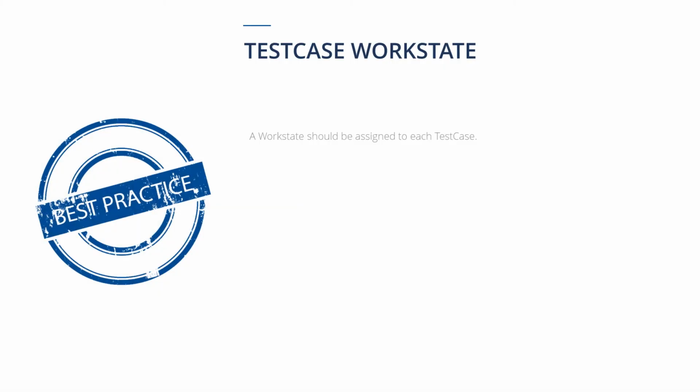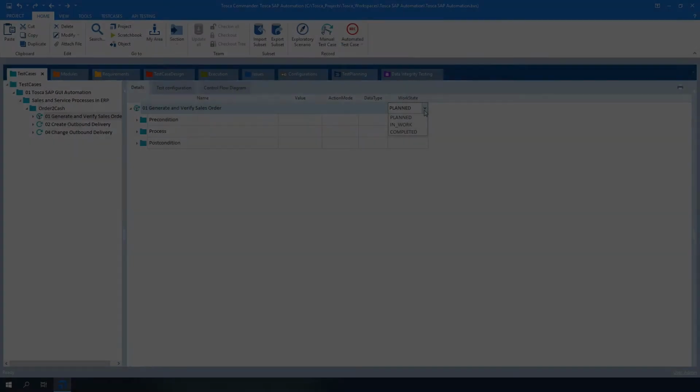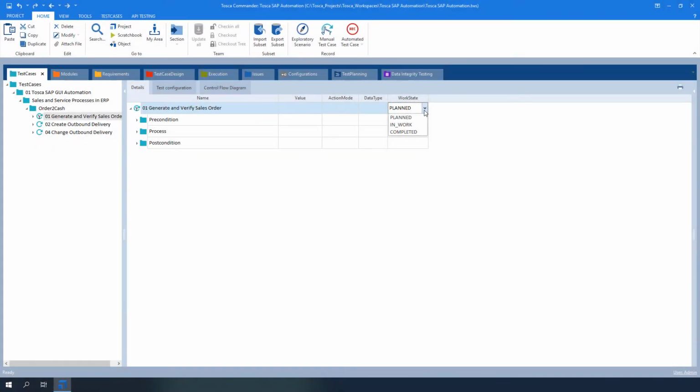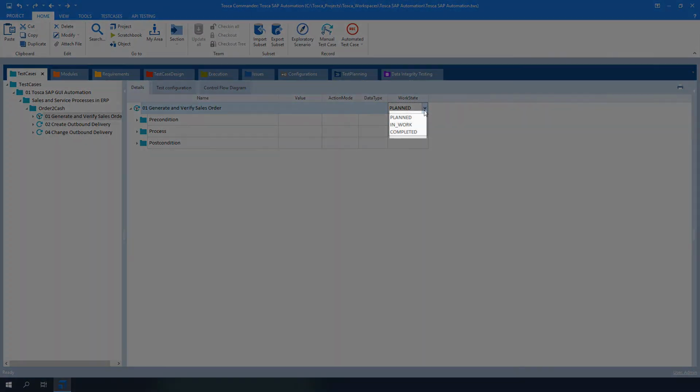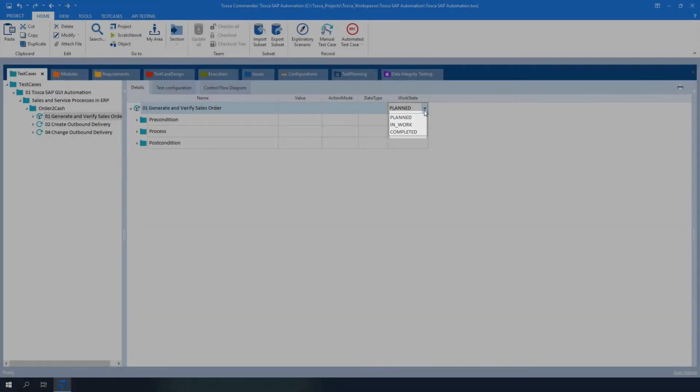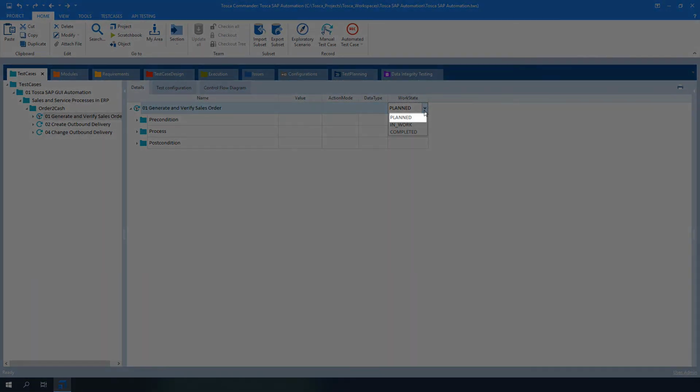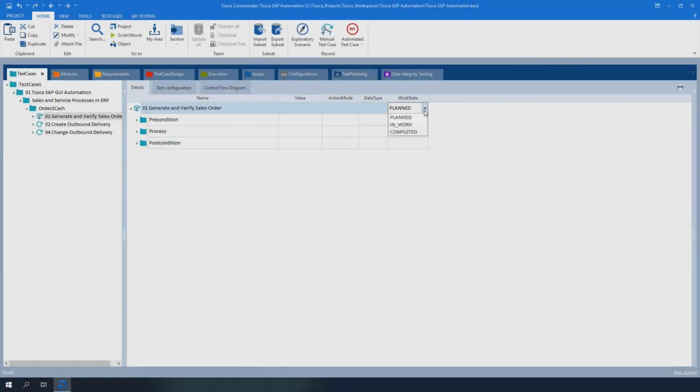Finally, a workstate should be assigned to each test case. A workstate tells us which stage of development the test case is in. This is important for both reporting and multi-user environments. The 3 options for test case workstate are planned, in work, and completed. Planned is the default workstate that is set when a test case is created. This means that a test case is expected to be built, but work has not yet begun.